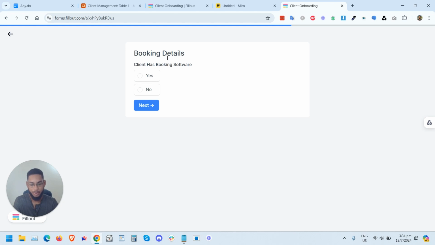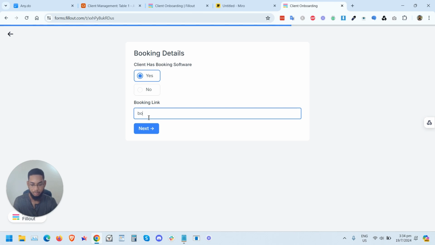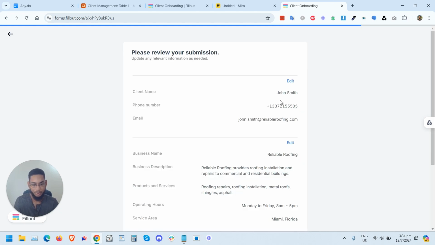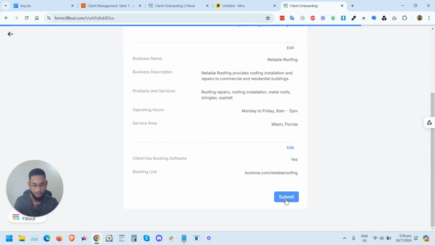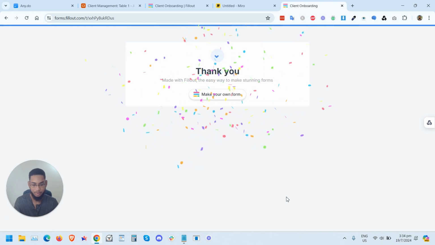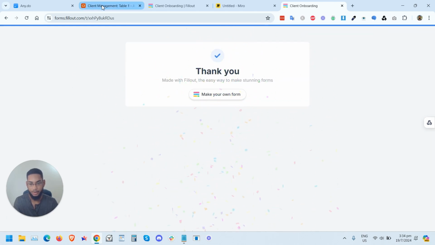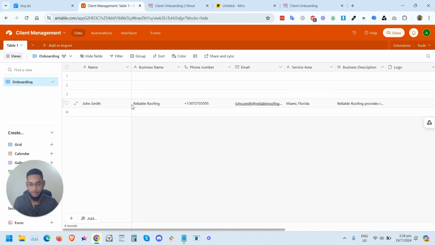Next, do they have a booking software? Yes, and let's just put booking.com. Change this, I think booking is actually bookme.com. All right, and then I'm asked to review the information and then submit. Then I can check over here and I can see that it has been added.